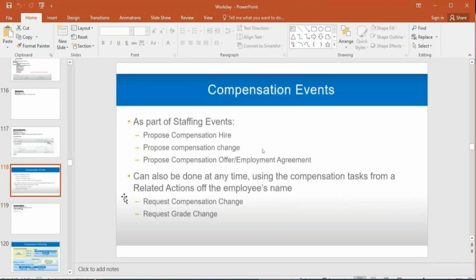Okay, so where is this compensation? Look at my screen. Where is this compensation used? Where is all this compensation event used? You will use this compensation in proposed compensation hire. See, this is an interview question.